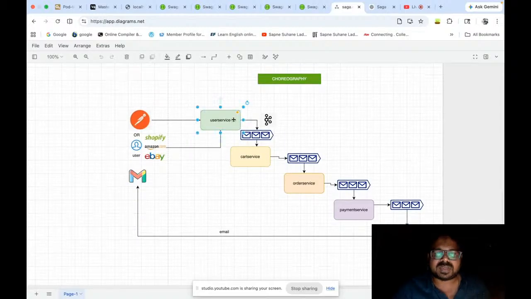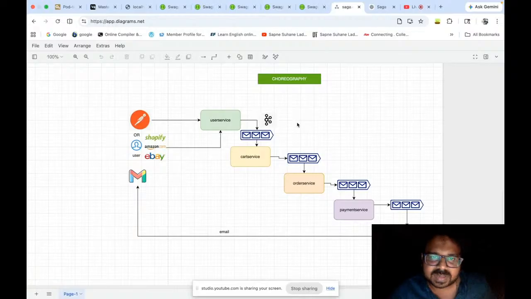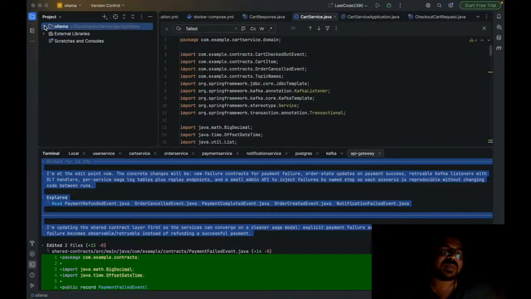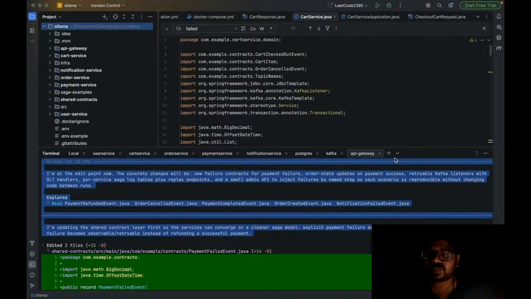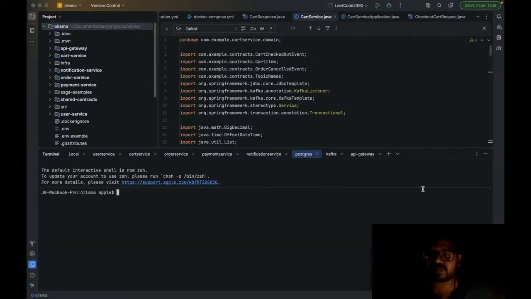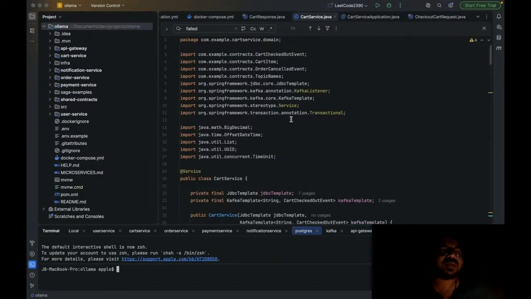Each box has corresponding code. So let me show you. This is our IntelliJ, from Spring Boot Initializr. I had created a lot of, let me pull it down. Yeah, so here you can see I have created these different Saga microservices.